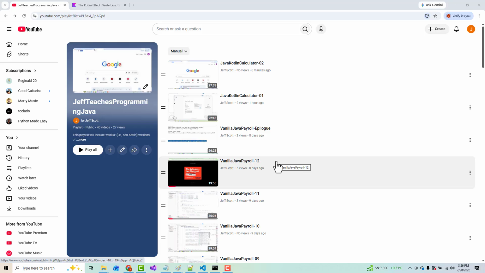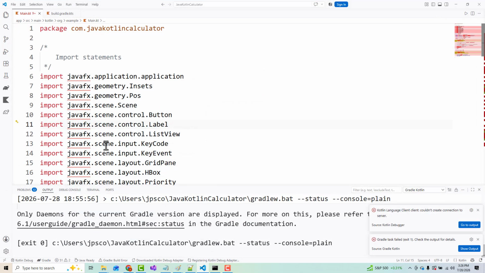In the last video I started to write in earnest the Kotlin calculator program, but I think I need to add some context. In other words, I need to add some comments in here that I don't currently have. So let's do that now.